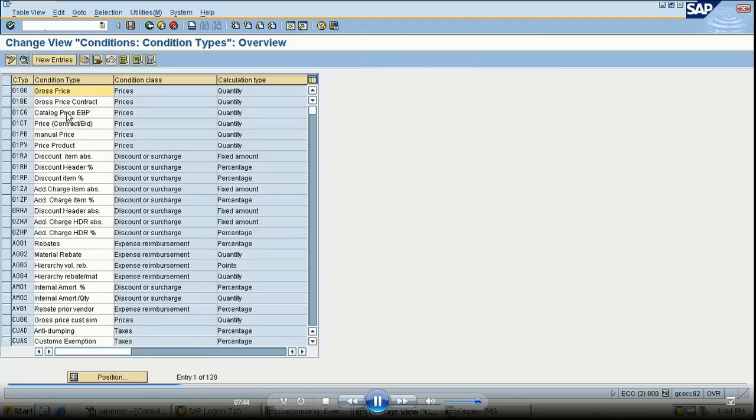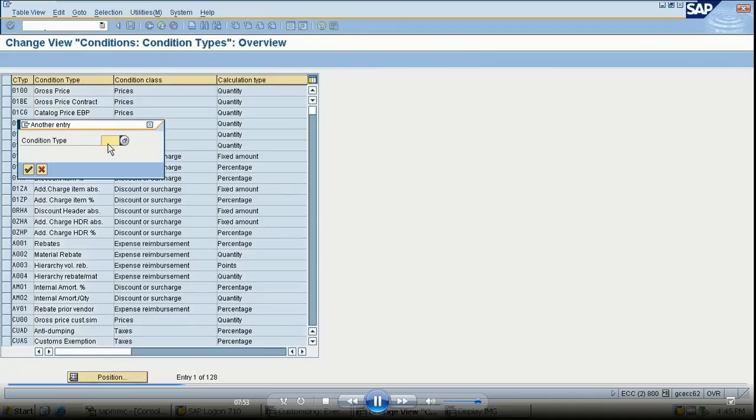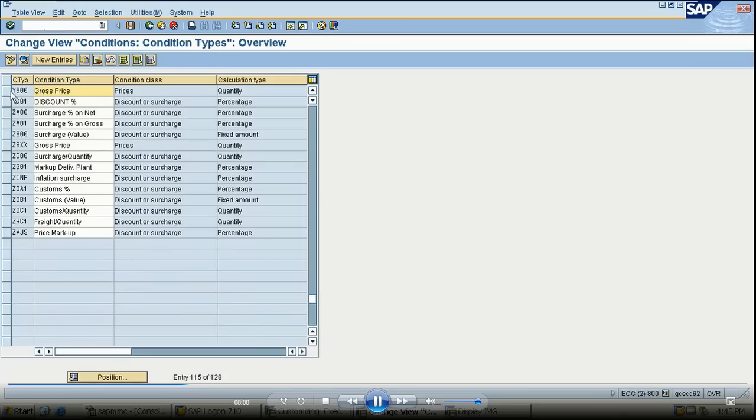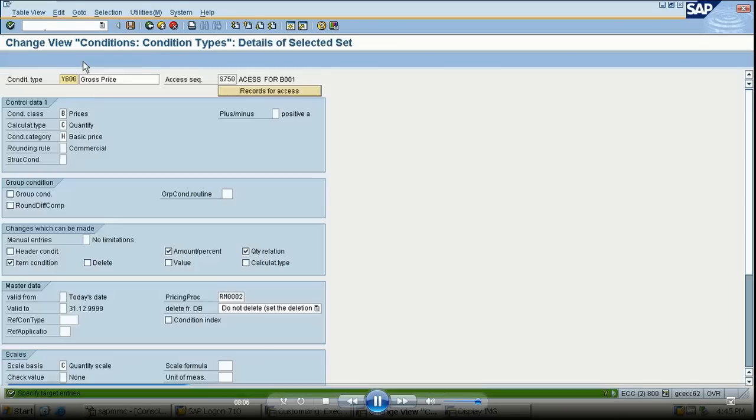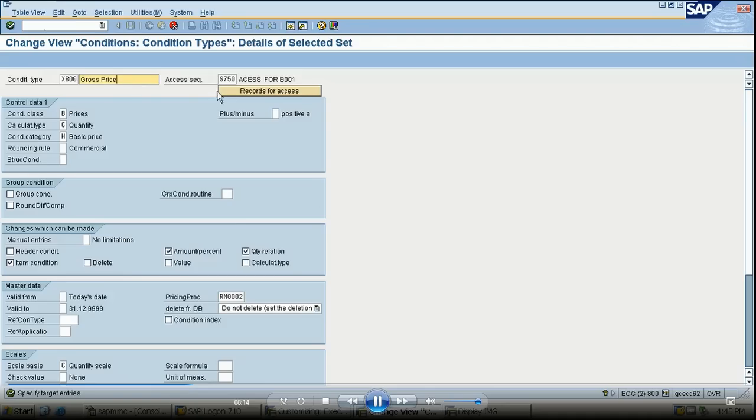I have already created one condition type, that is YB00. Basically it is a gross price. So we will create a new one. Just copy it, like XP00. This is a gross price, and we have to provide the access sequence here, that we have just created, S751.